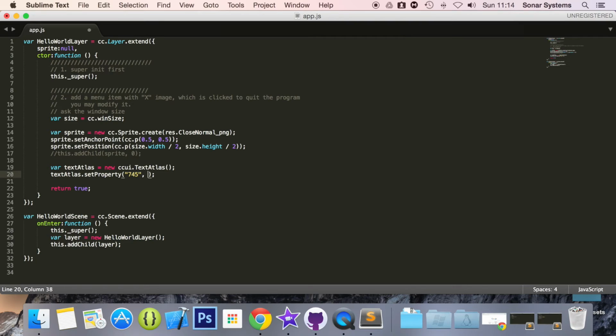We're going to specify the image that we want for it. So I'm going to put res.labelatlas_png. And now we specify the width of each character and the height. I'm going to put 17. This is what I know to be true for this particular example. 22. And the final parameter just takes a string. Just put 0. The extra task, I would like you to just put different numbers and see what happens, trying to figure out what is going on. But generally, you're just going to want to put 0 here.